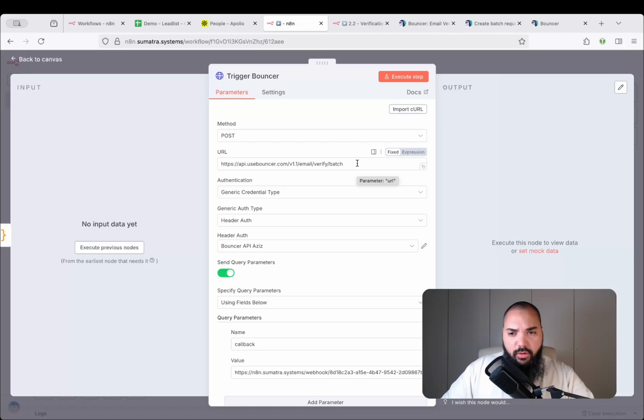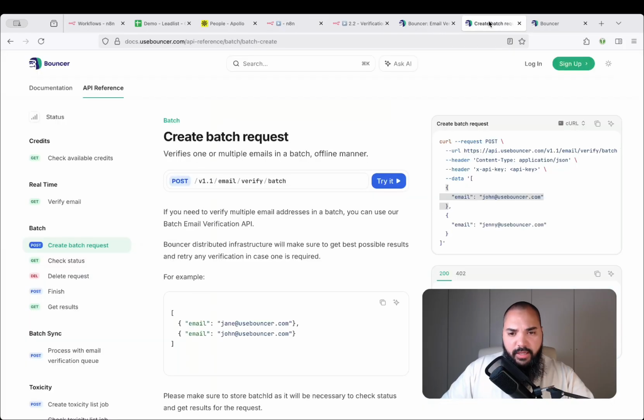This is also fairly simple, and we're using a POST method. This is the URL that we are using, and when I jump back into the docs, you can see that we are creating a batch request. This is the endpoint that we are using, and this is the data that we need. So this is the URL, this is the method. Then we have two headers that we need. Obviously, we do need an API key, which you will get inside of your Bouncer dashboard. And then we have the actual payload, the data that we want to send.